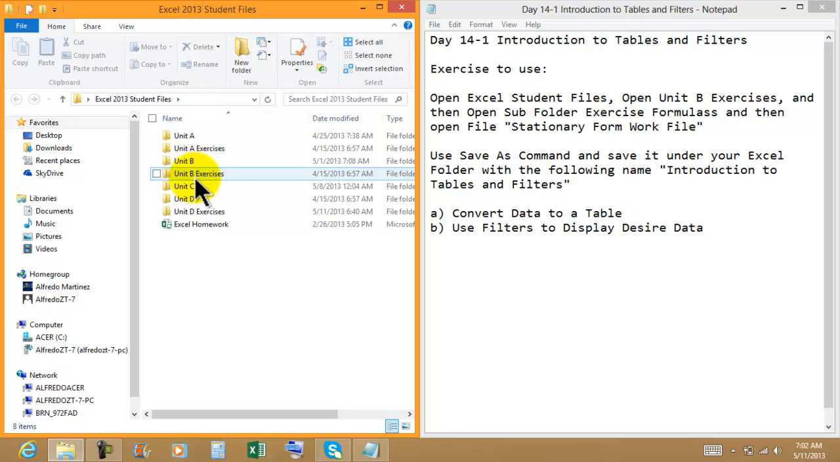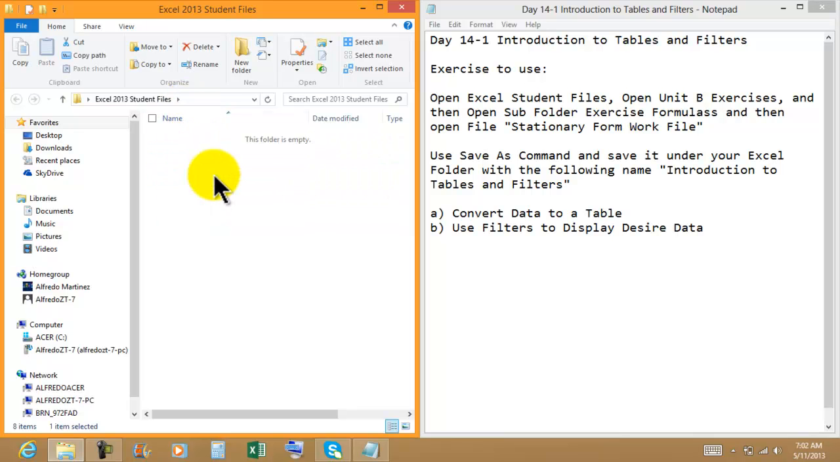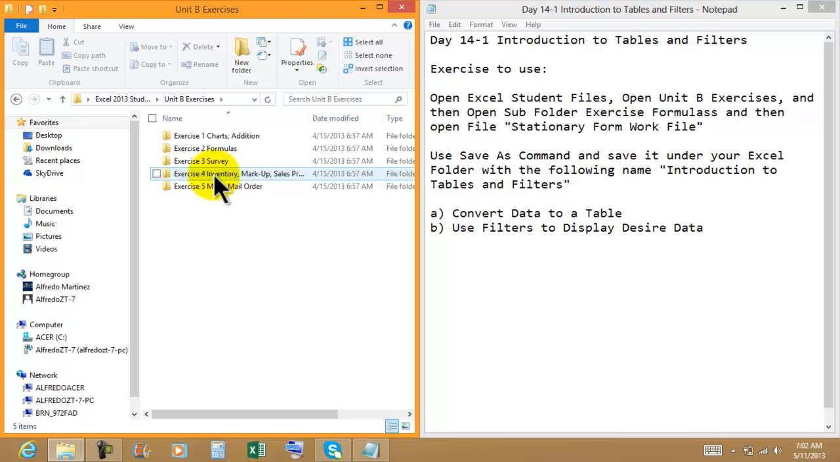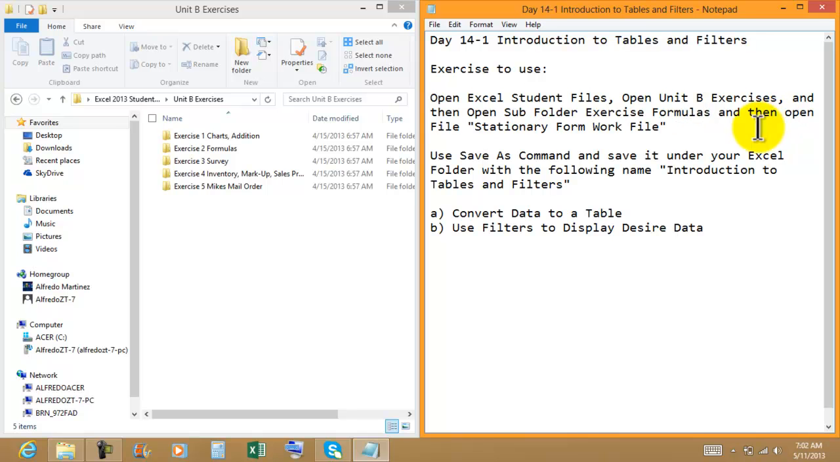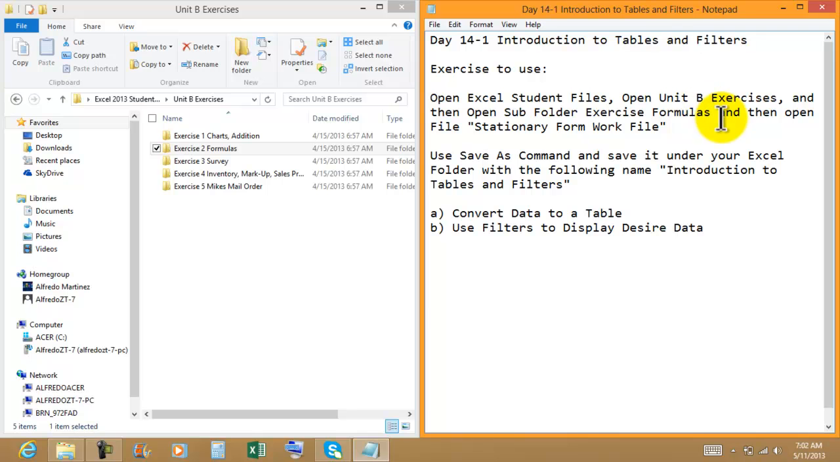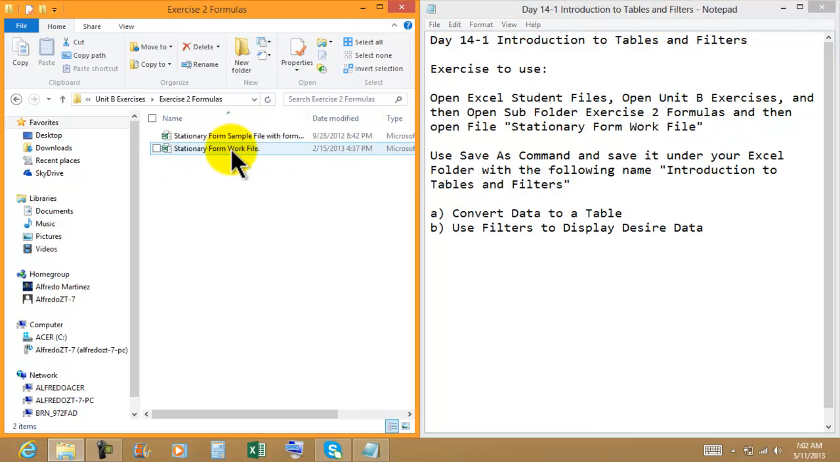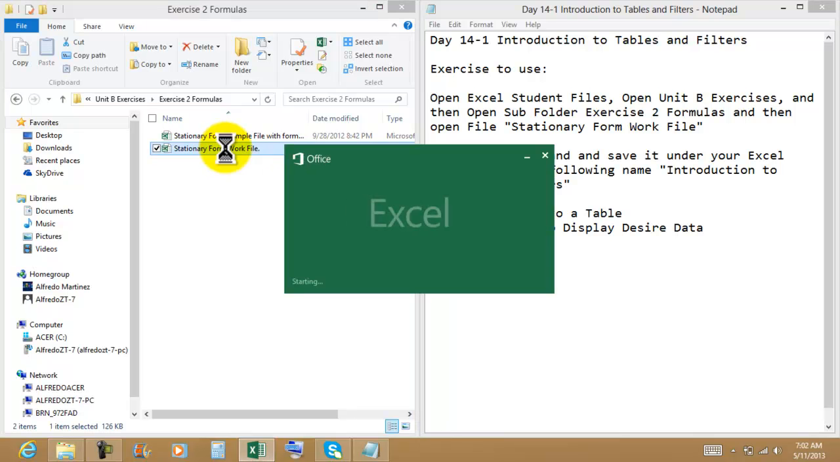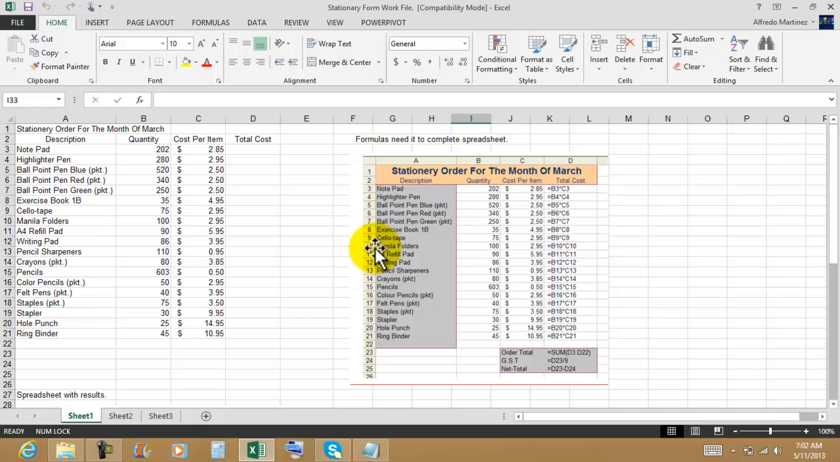Okay, and I'm going to open Unit B exercises and then open subfolder exercise formulas. And then we're going to open stationery from work file. There you go.